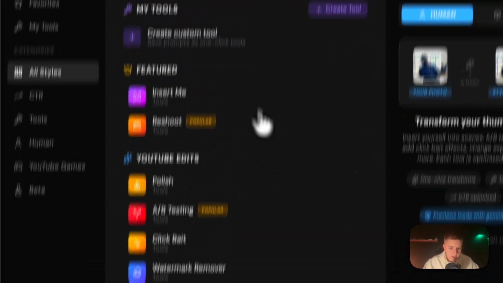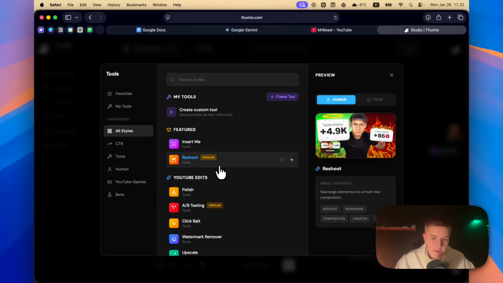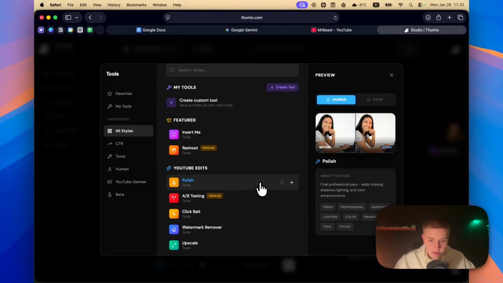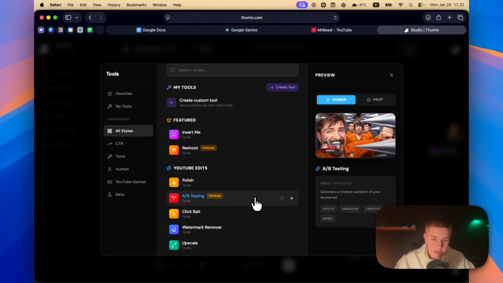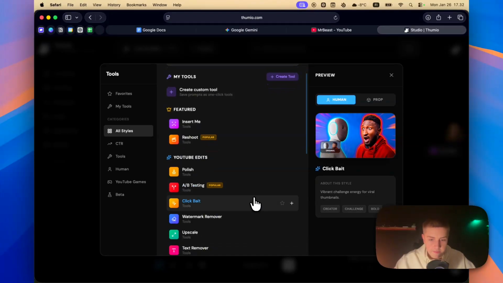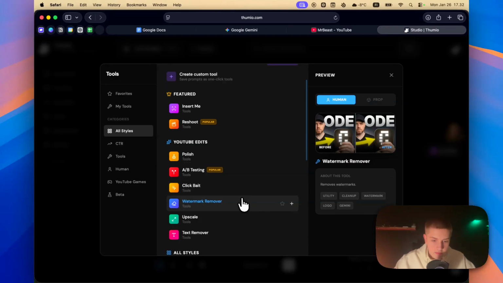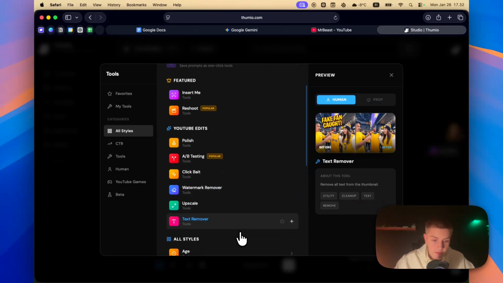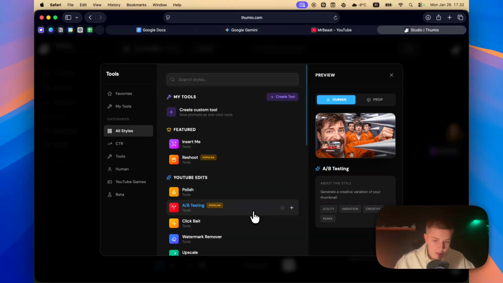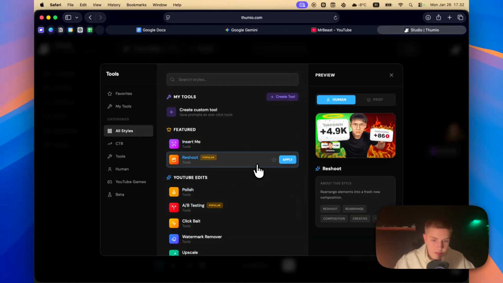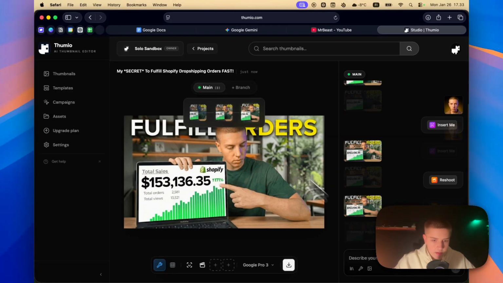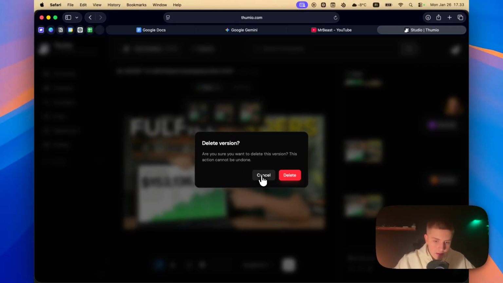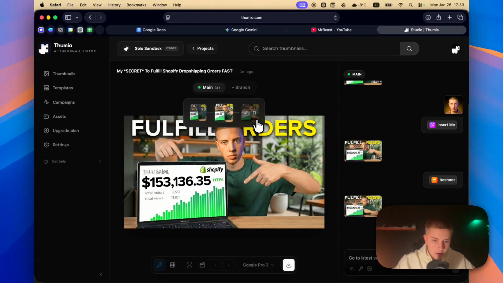Alright. Also, it has a bunch of different tools like reshoot, so it rearranges the elements into a fresh new composition, and polish, so it just color grades, A/B testing, generating a creative version of your thumbnail, clickbait, watermark remover, upscale, text remover, different kinds of tools. So let's try this. Let's try reshoot, and boom, now it's slightly different compared to the one we did before.